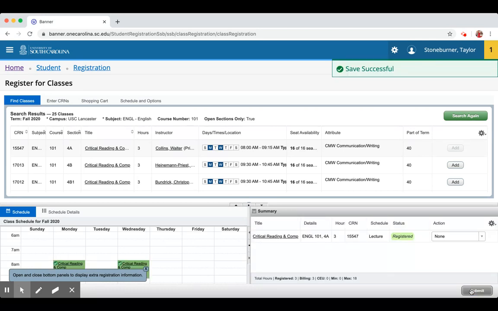You are then presented with a screen that shows registered in green, along with the schedule on the left over here. Other ways to check your schedule would be to go back to the Student tab and click on the student profile and click Concise Student Schedule or Detailed Student Schedule or Week at a Glance.